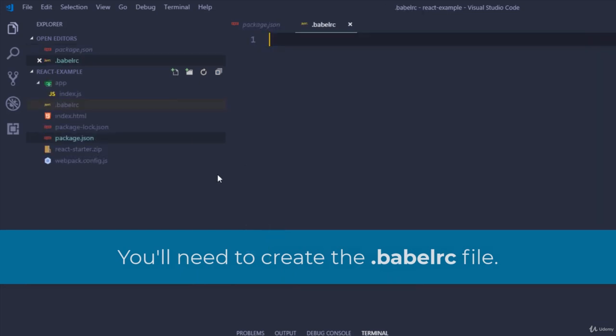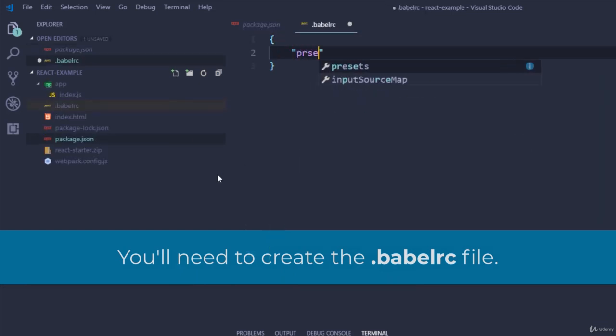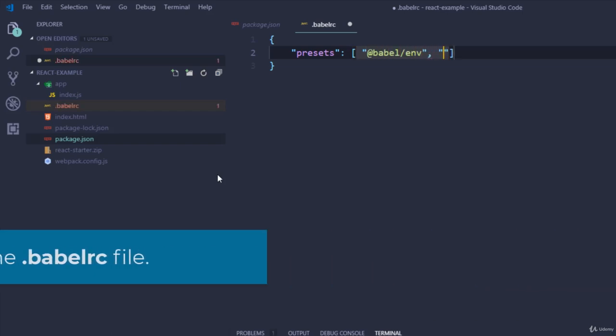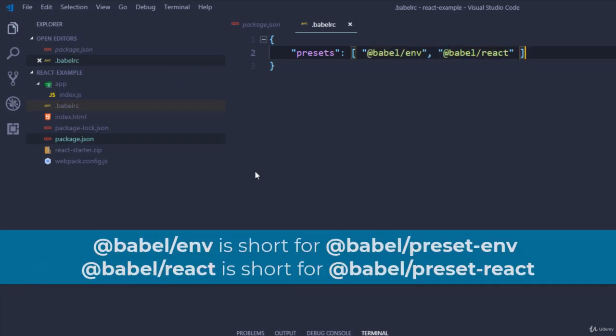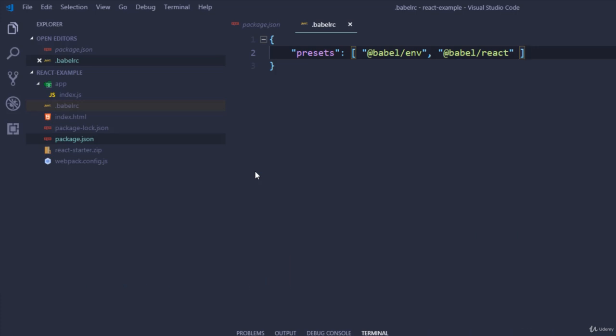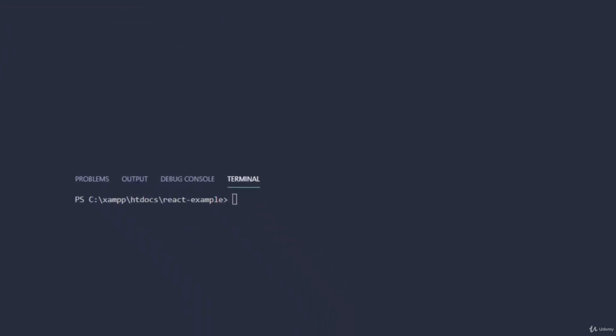Open this file and add the React preset. You can also set babel-preset-env to env. This is the shorthand version of that module. That's basically it. We don't have to worry about configuring Webpack since Babel will take care of loading the modules required for React. We don't need to install any special modules for those libraries.